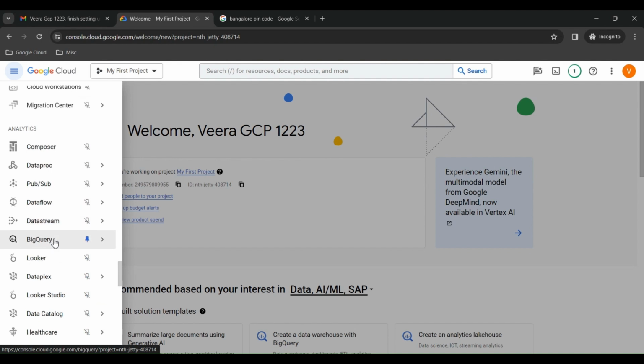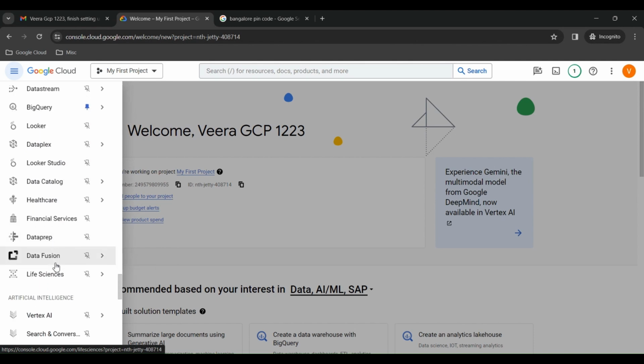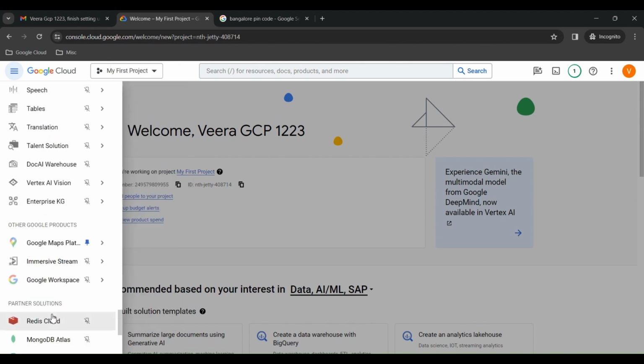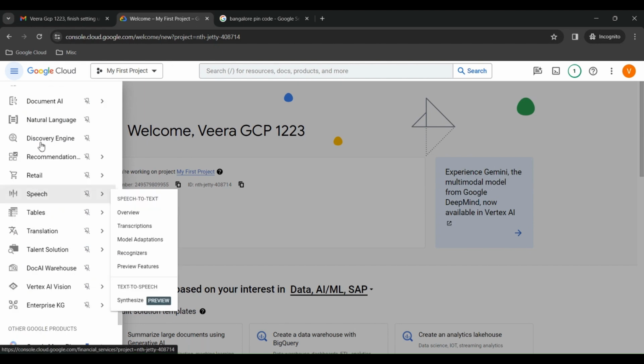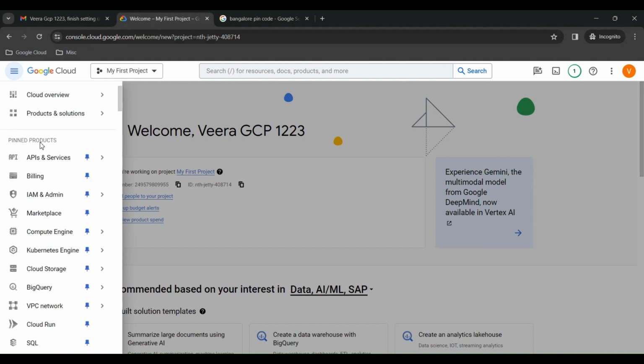And data analytics services. We have a good number of Google Cloud services when it comes to data analytics. And Google Cloud is a leader in machine learning, AI, and data analytics services, friends. And the artificial intelligence services. So this is the main menu which we use much in our day-to-day life.